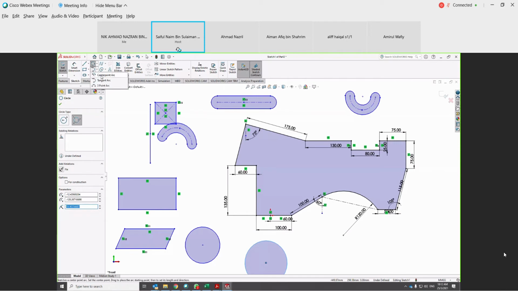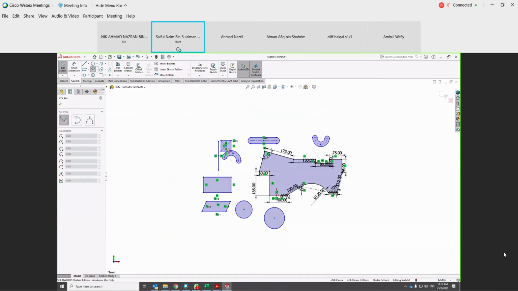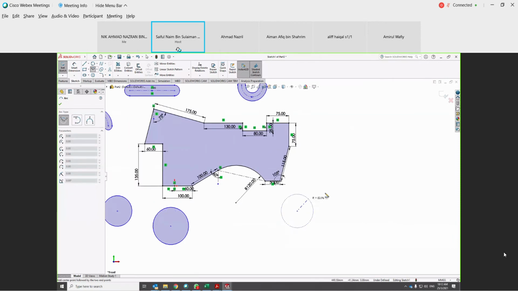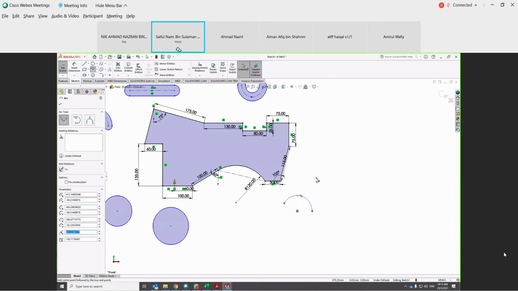And then arc, center point arc. With the center point arc, you click one point and then click another point and then move the curve line to any point that you want. You can also create a tangent arc, which is what we created at this point just now, or a 3-point arc. You specify any 3 points and it will create a 3-point arc.